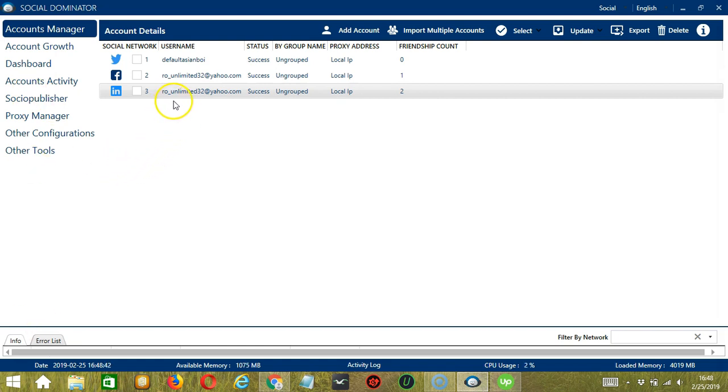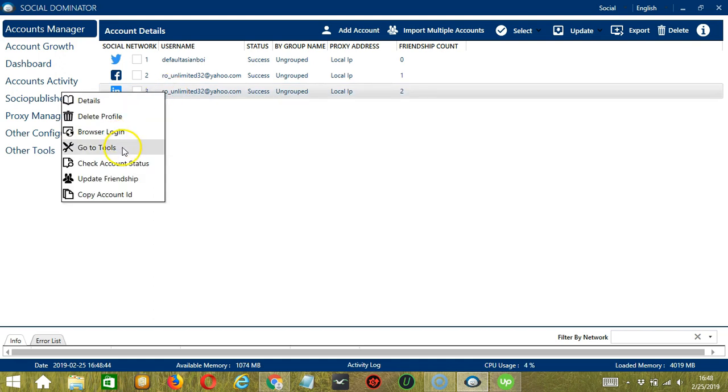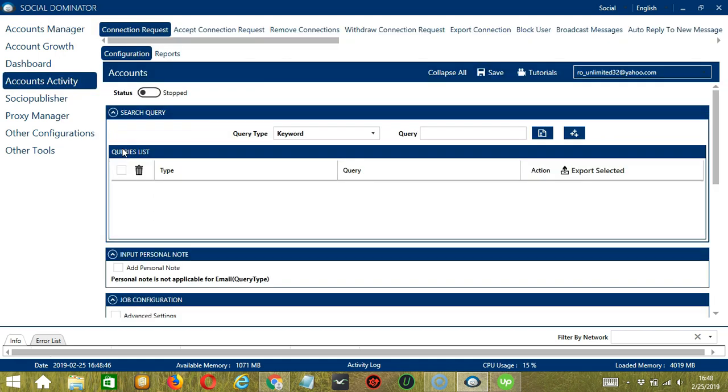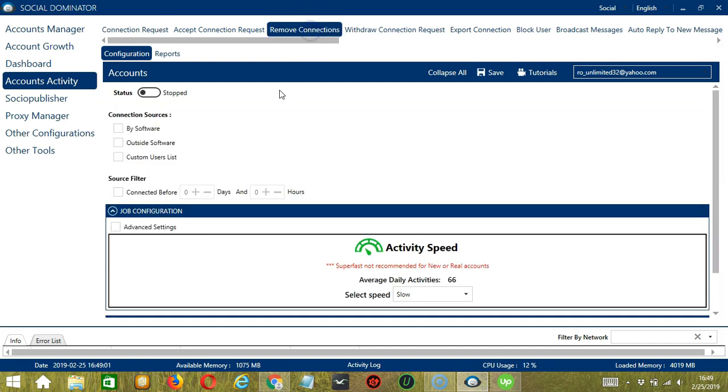To do that, right-click on your LinkedIn account and hit Go to Tools. It will take you to the account configuration screen. You can also see the available activities which can be automated on LinkedIn through Socinator. Let's click Remove Connections. This is very useful as it makes it faster and easier to remove a number of people within a period of time while narrowing them down in the process.